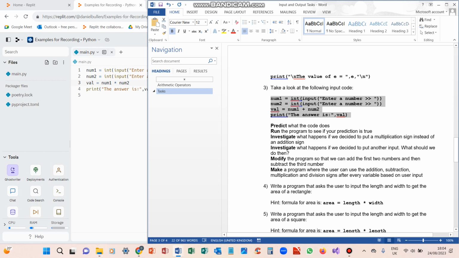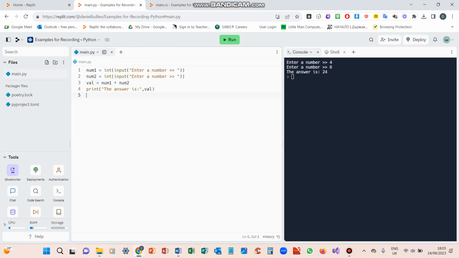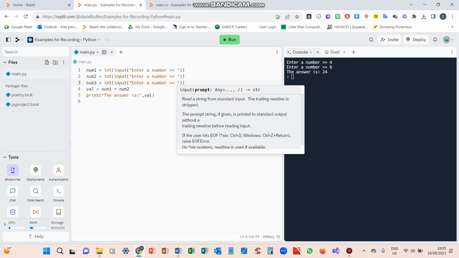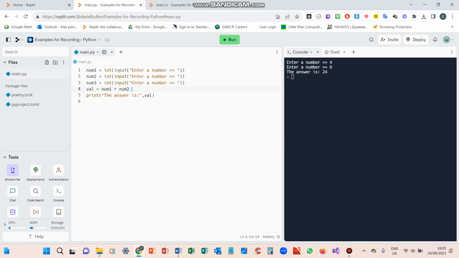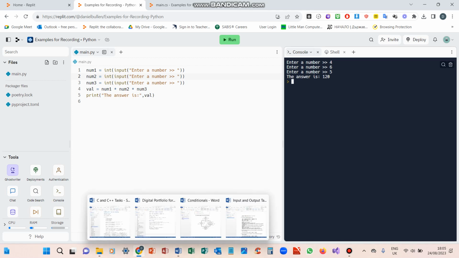Okay, so what happens if we decide to do another input? Well, let's have a look, shall we? I'm going to do num3 equals int input, enter a number. Okay, let's say I wanted to do times num3, shall we? I'm going to do 4, 6, 5. Takes us to 120 because we've added in a 5 as well. 4 times 6 is 24. Times that by 5, 120. Nice and simple there.